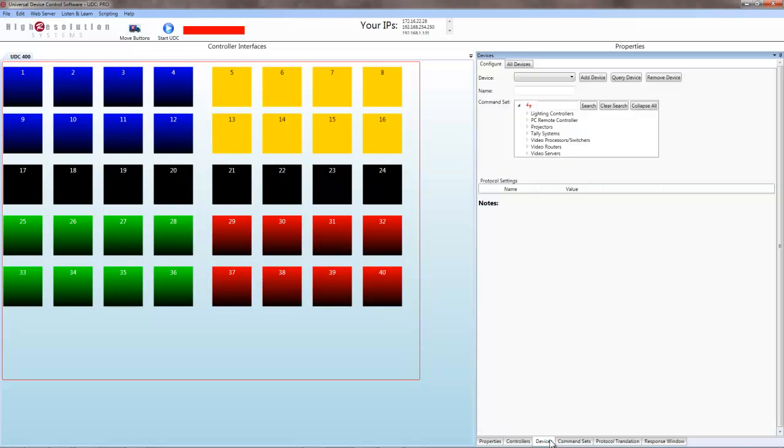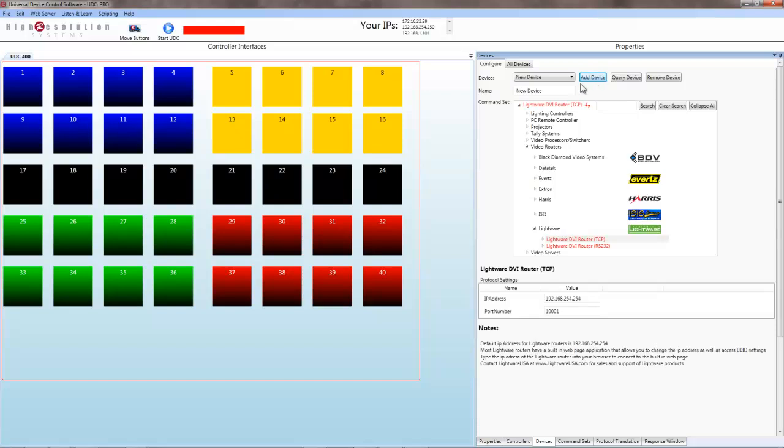The next thing we need is to define a device to control. As you can see in this drop down list, we currently don't have any devices, so we click add device and type in a name for that device. We're going to use a Spider video processor as the device to control today. So we type in Spider as the name and look down at the command sets underneath.